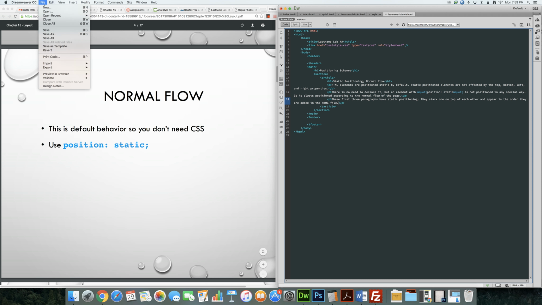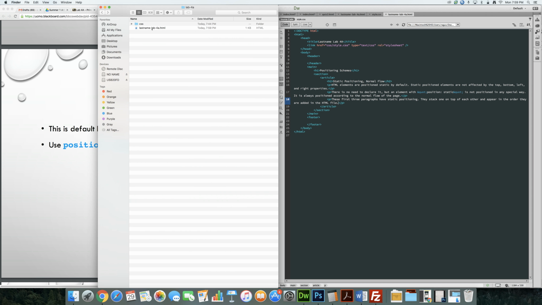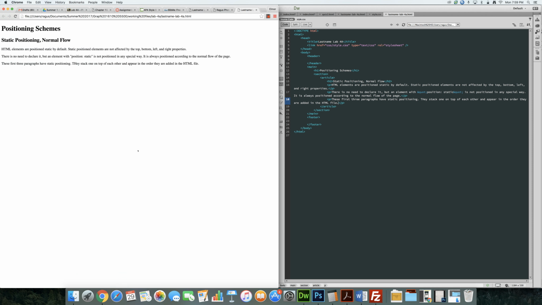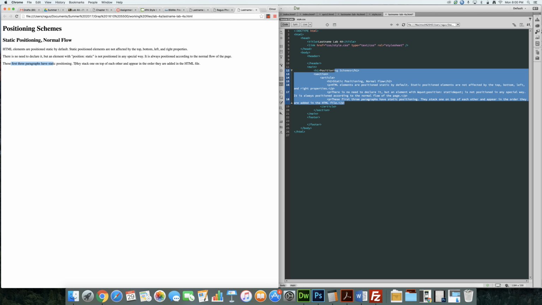Let's save that and check out a preview of our HTML file. I will open this HTML file with my Google Chrome, and this is what we have right here. Just different elements that have static positioning or normal flow. They stack on top of each other. Here's my H1 stacked on top of my H2, stacked on top of this first paragraph, which is stacked on top of the second paragraph, which is stacked on top of the third paragraph. And then the order that I have them in my HTML corresponds with what you see here.